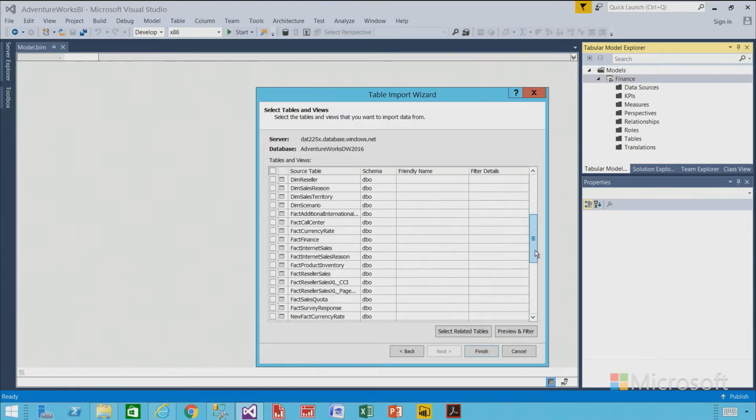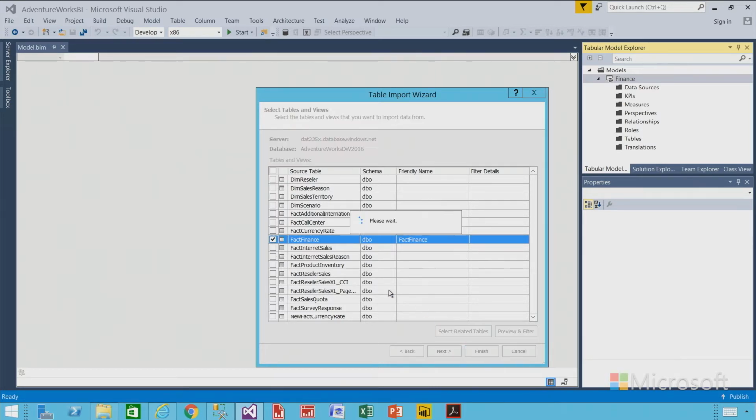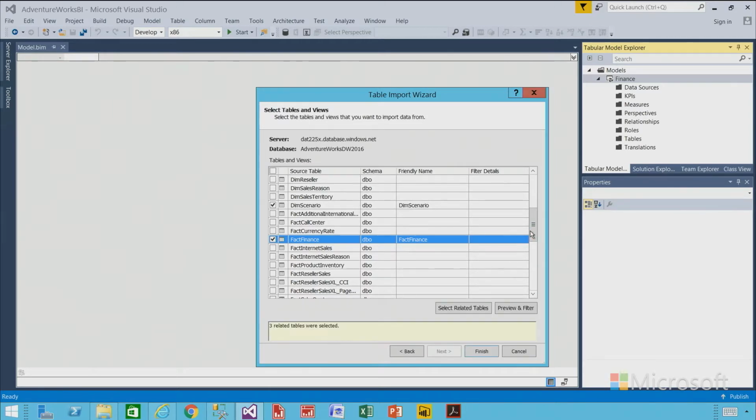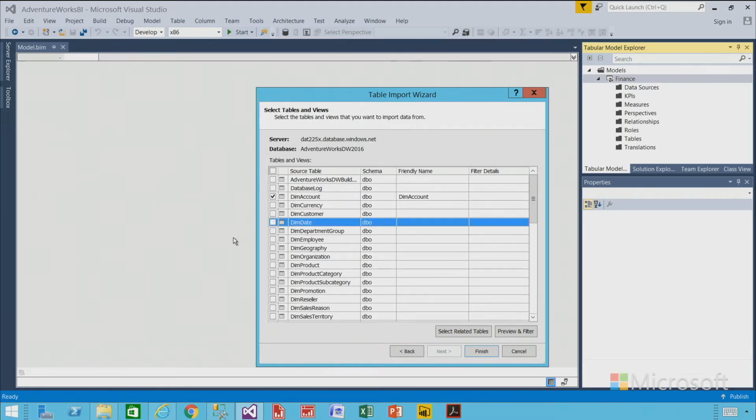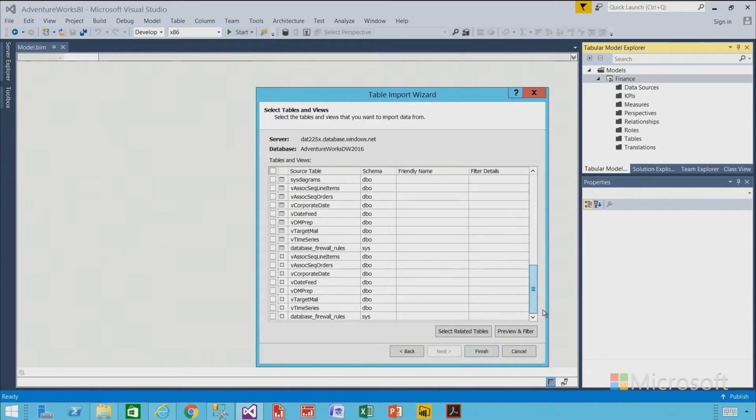Let me scroll down and start with the fact finance. Now, often what I do at this stage, recognizing that there are foreign key relationships between this table and its related dimension tables, I could click Select Related Tables. And then it has added that there are these three related tables, which is all very well, except I don't want the dim date table. Remember, I added in the V corporate date view. So let me scroll down and select the V corporate date.